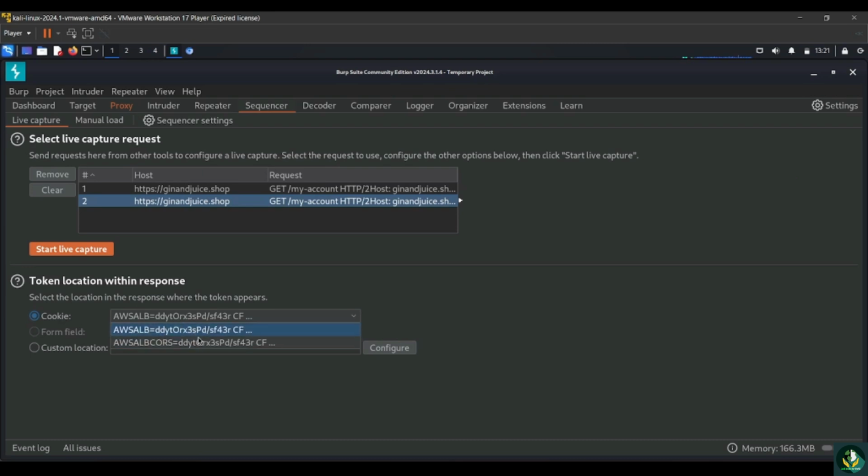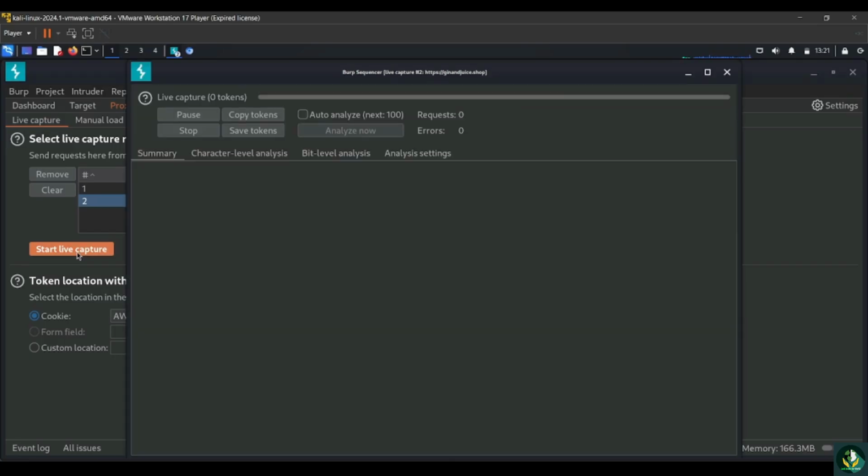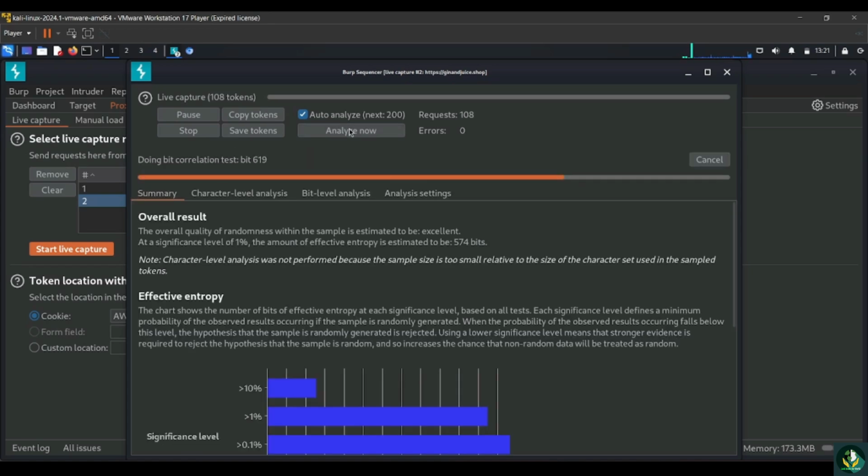All right, you can see the drop down button, so you can select any cookie from it. So I'm selecting this one, and then I will start the live capture. Just click on this button and we'll start the live capture. If you want to auto analyze it, just tick this and then click on analyze now. So it has started capturing these tokens.